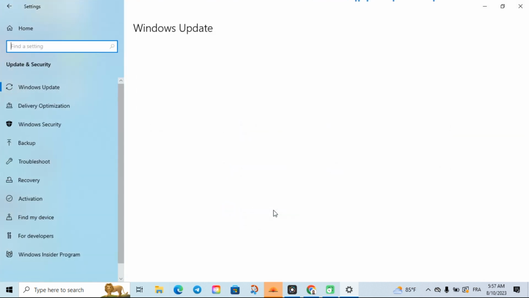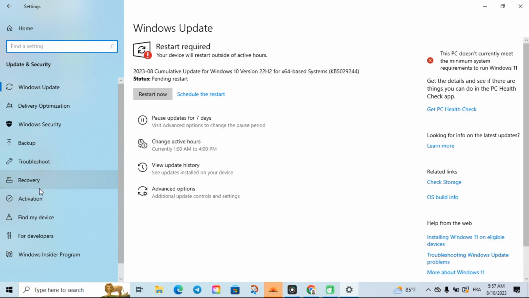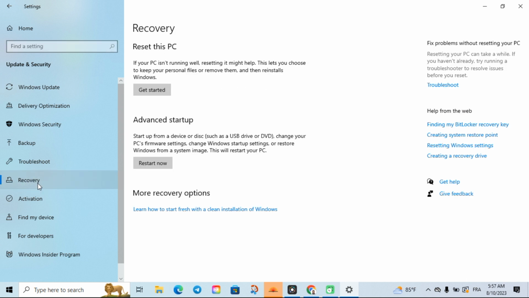Once you click on update and security, it's going to bring you here, and all you have to do is click on the part that says recovery. Once you click on recovery, it's going to bring you to this section here. You can see what it's saying: reset this PC. That is the first section you will see, and the second section you will see is advanced startup. I will show you the difference between these two.